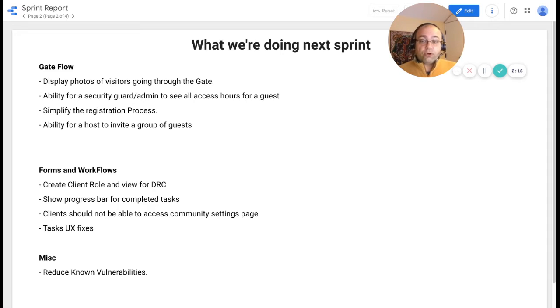We will work on gate flow, and we want to display the photos of visitors going through the gate. And we want to add the ability for security guards or admin to see all access hours for a guest, and finally simplify the registration process.